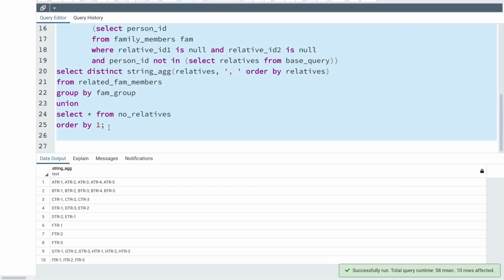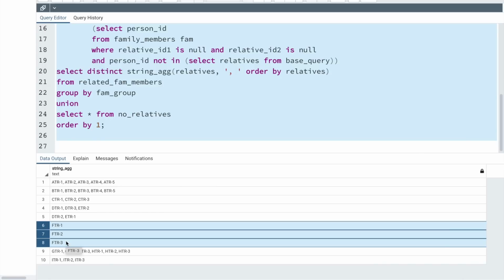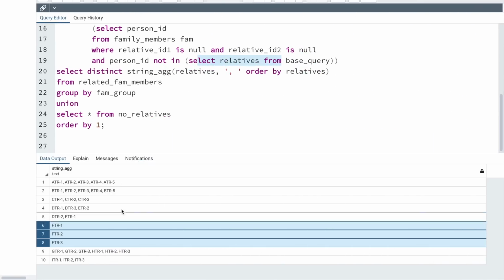Now let me run this. And now you can see that I'm getting 10 groups. These are the 3 new groups that are added, because these are the only 3 persons who do not have any relatives and who are not present in my relatives table, that is in my base query, right? And that is what I have fetched. I think now I have basically got all the data that I need, as you can see here. And I think the data also is sorted in proper order because I've used an order by 1.